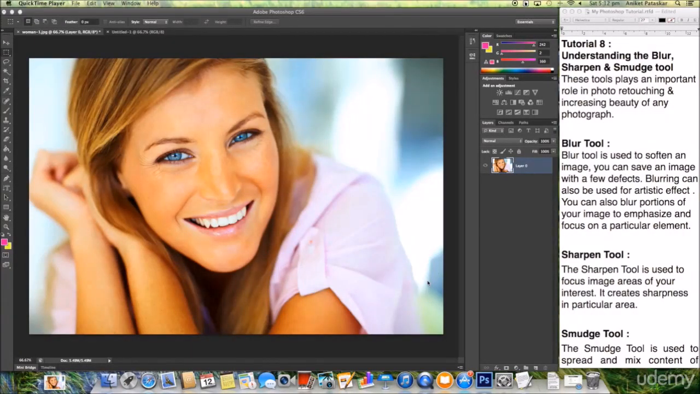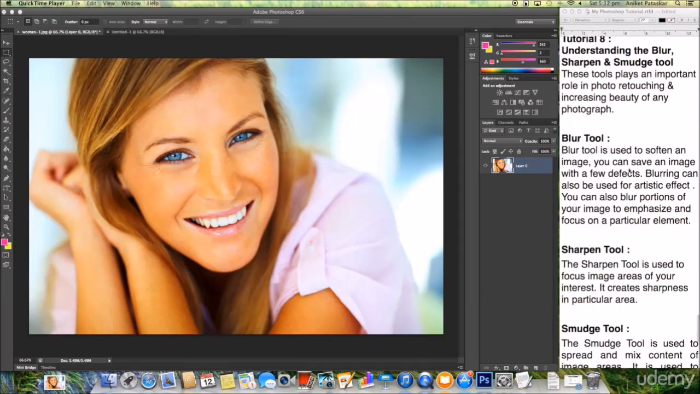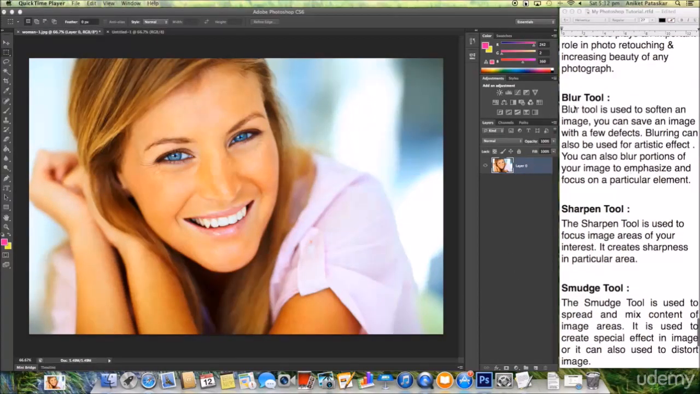Tutorial number 8. In this tutorial we are going to study about the blur, sharpen and smudge tool. These tools play an important role in photo retouching and increasing the beauty of any photograph. So our first tool is the blur tool. Blur tool is used to soften an image.